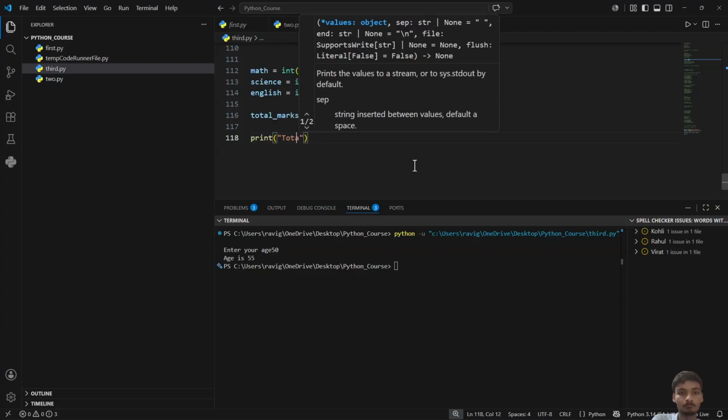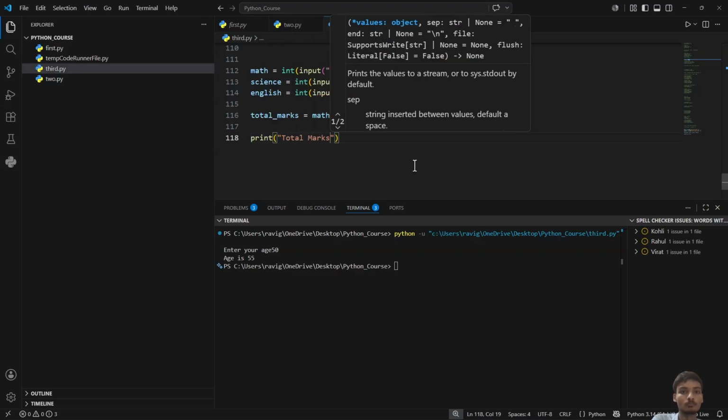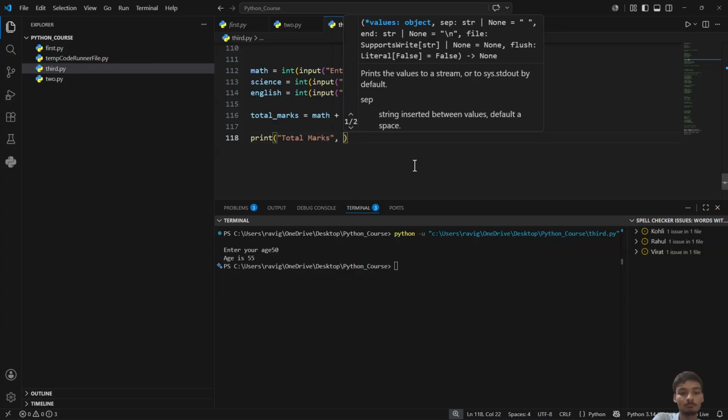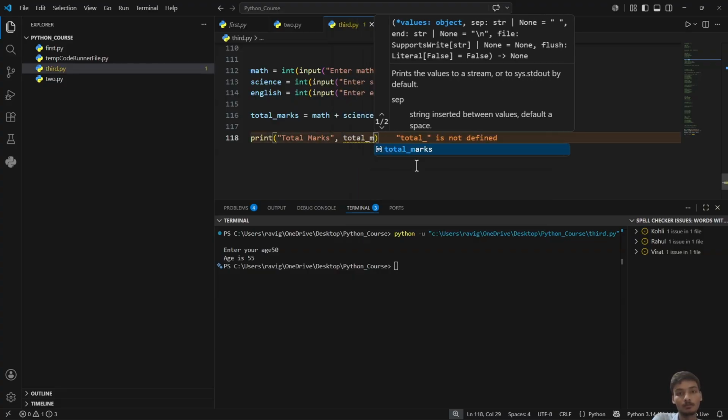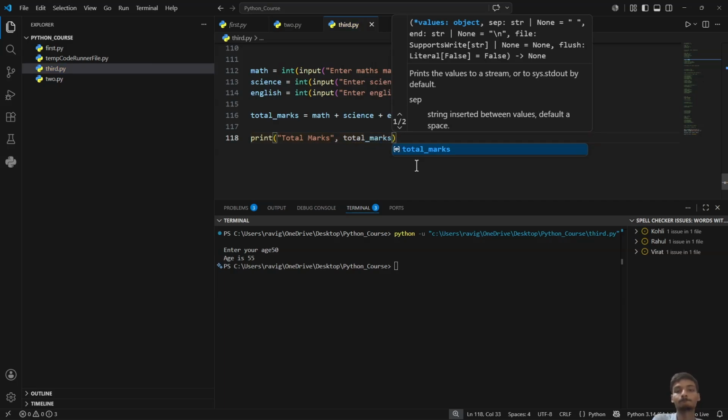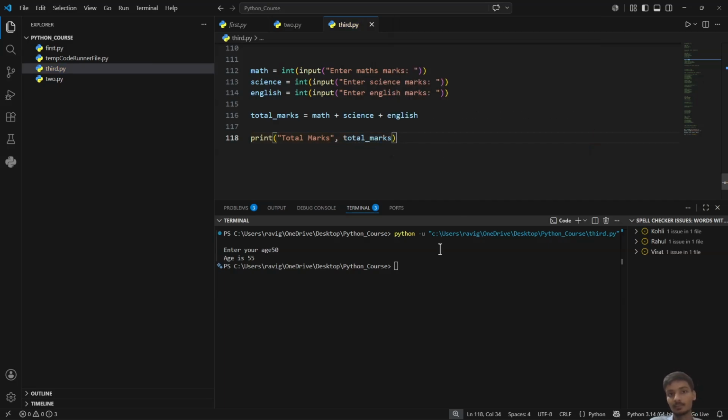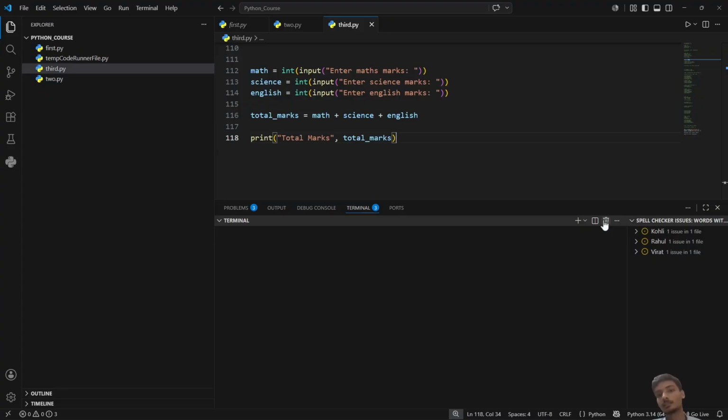Now I will print these. Print total marks, and I will write here total marks. So let's just run our program and see how we get our output.